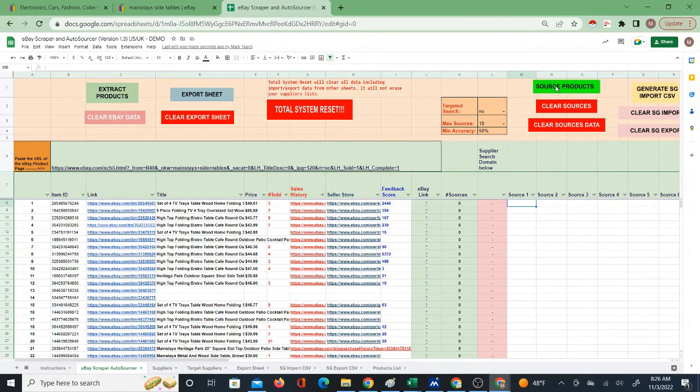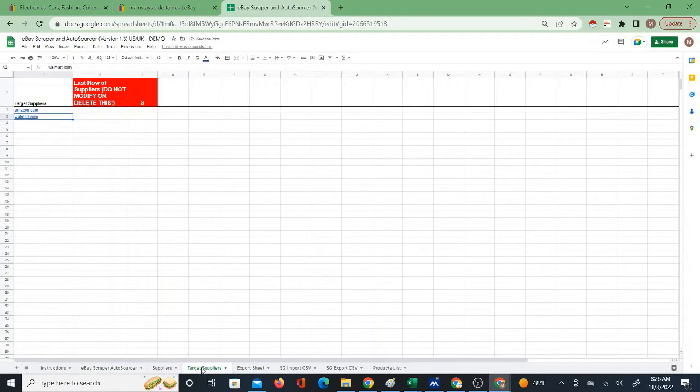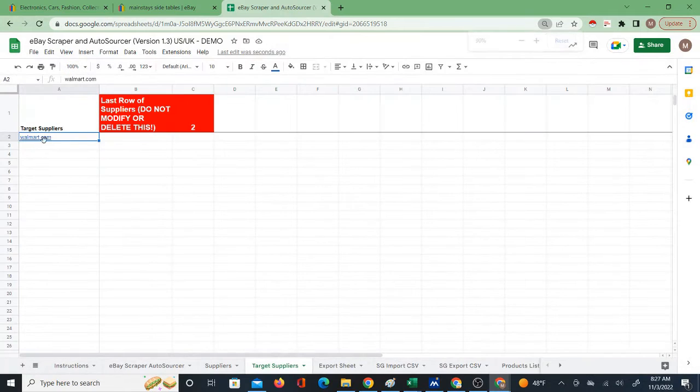Now I'm going to use AutoSource again, but this time I'm going to do it a bit differently. I'm going to use a targeted search, and I might change these settings as well. Targeted search, I will set to yes. Number two, I will go to target suppliers. I'm going to remove Amazon.com and replace it with Walmart.com. Let me zoom this up in case it's too small. You can see that I typed in Walmart.com.